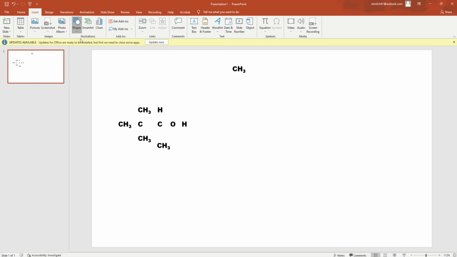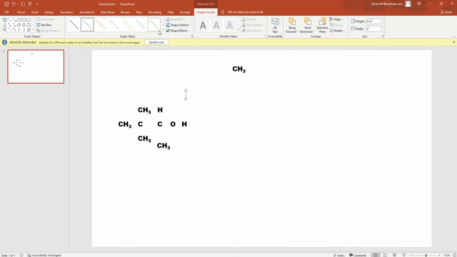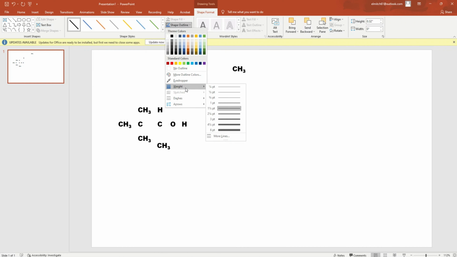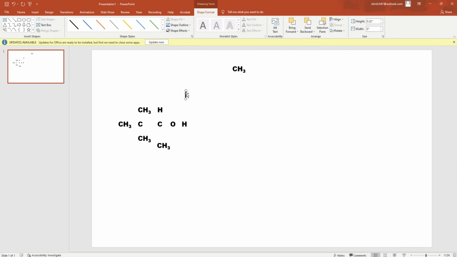So I'm going to insert the bond, which is a line. I'm just going to increase the thickness. I'm going to increase it from here. I'm going to use 4 points, that's good. So see the way I'm aligning every individual element. Then push that upwards a bit. You can see we just formed the bond.